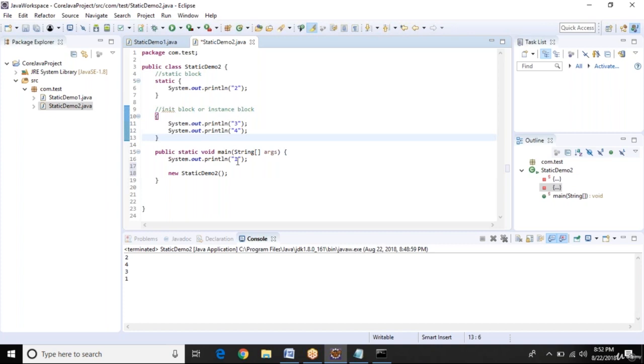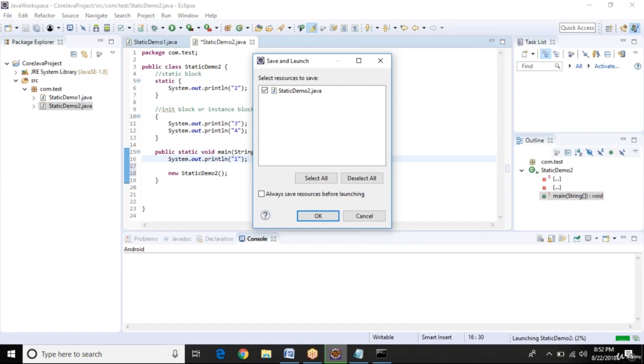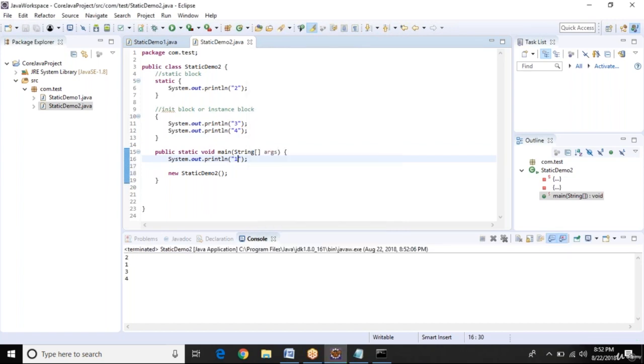Okay, so what is the block? Block here just means an initialization block. Let me confuse you a bit more. Let me create a full-fledged object, static demo 2 obj equal to new static demo 2. We have created one object. Now the output will be the same as earlier.